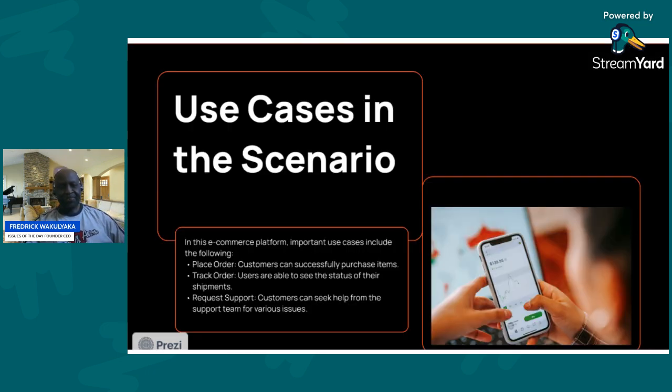Use cases in the scenario. In this e-commerce platform, important use cases include the following. Place order. Customers can successfully purchase items. Track order. Users are able to see the status of their shipments. Request support. Customers can seek help from the support team for various issues.